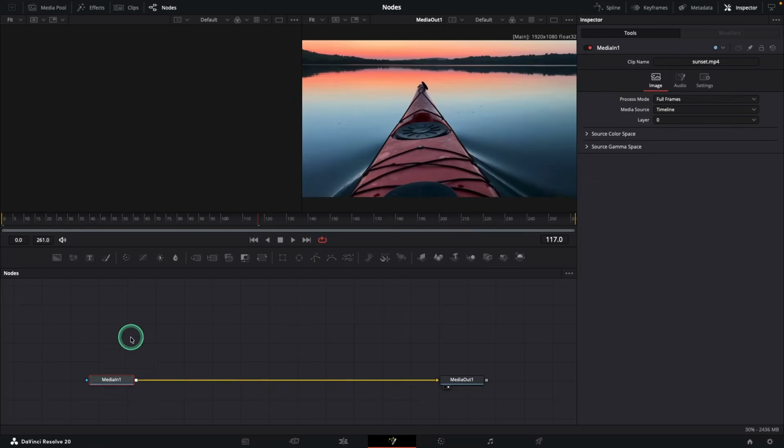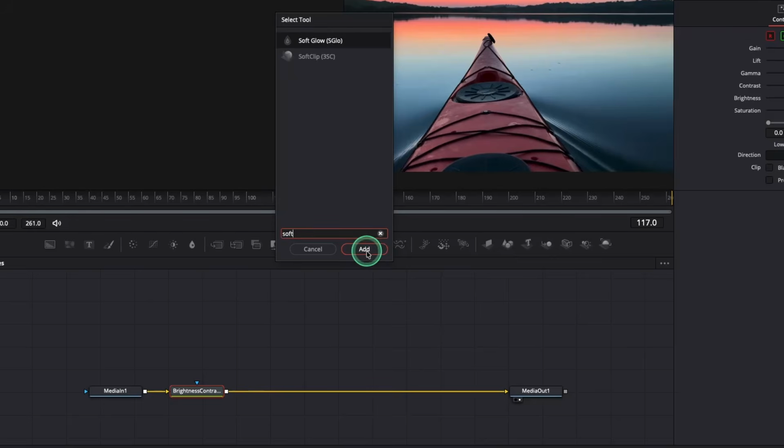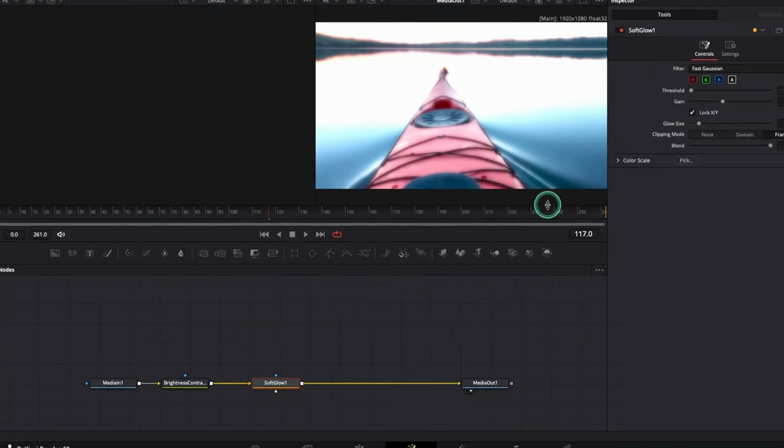Select the node, then click a tool from the toolbar. Fusion automatically inserts it and wires everything correctly. If the node is not in the toolbar, here is the shortcut. Press Shift plus space, search for the node, and add it. Fusion connects it properly for you.